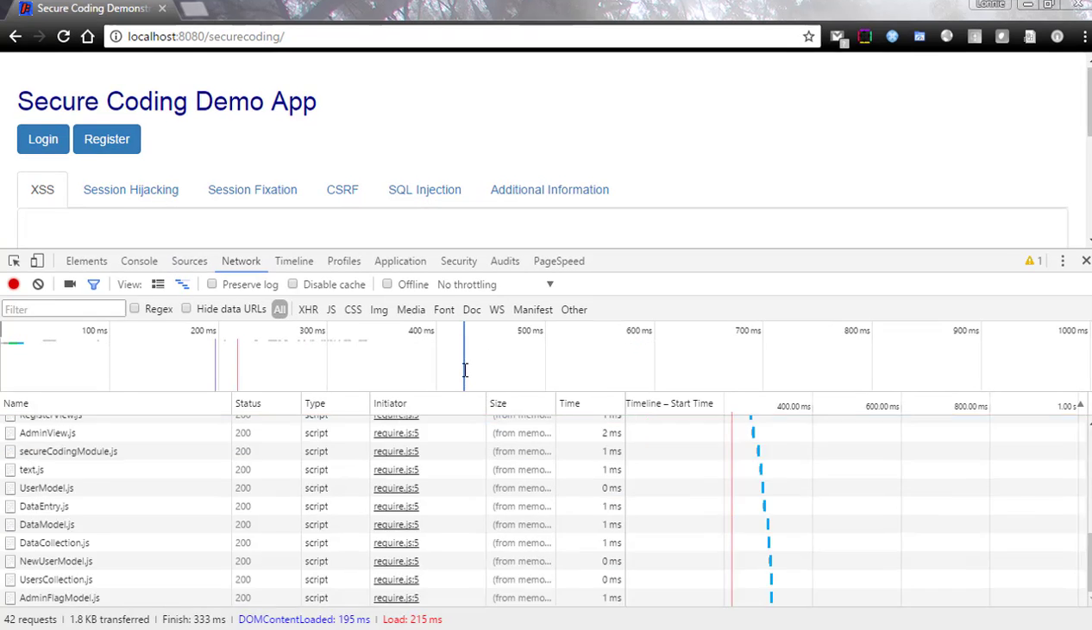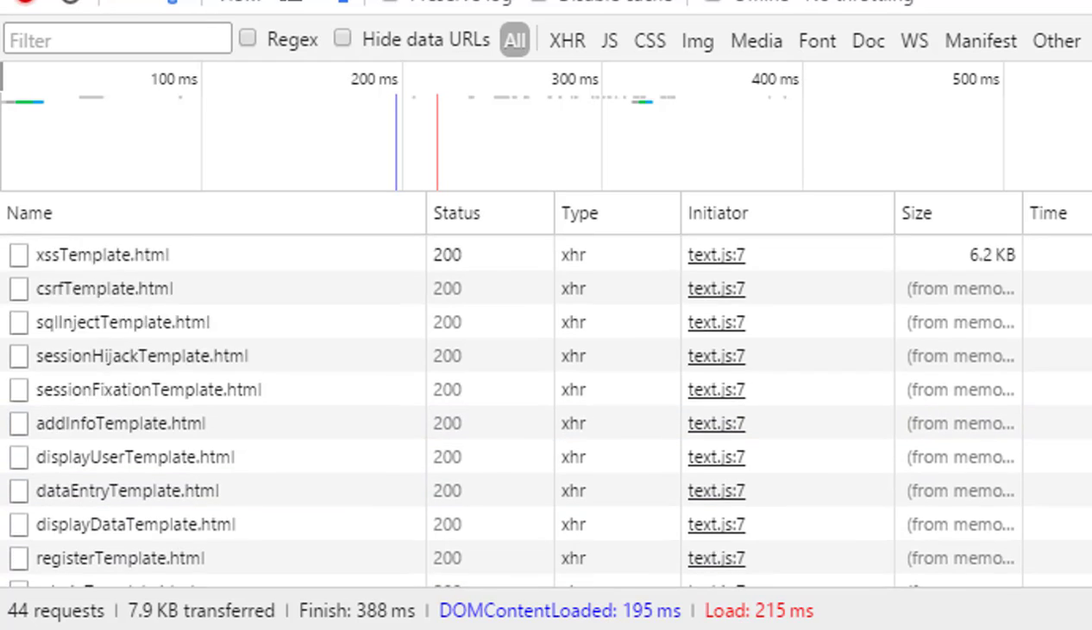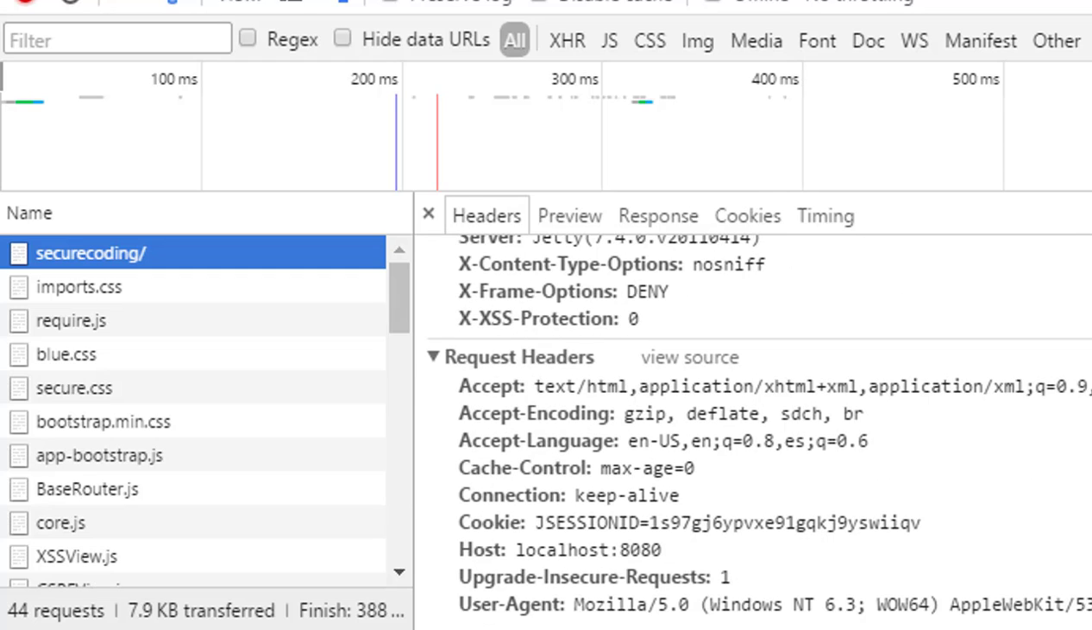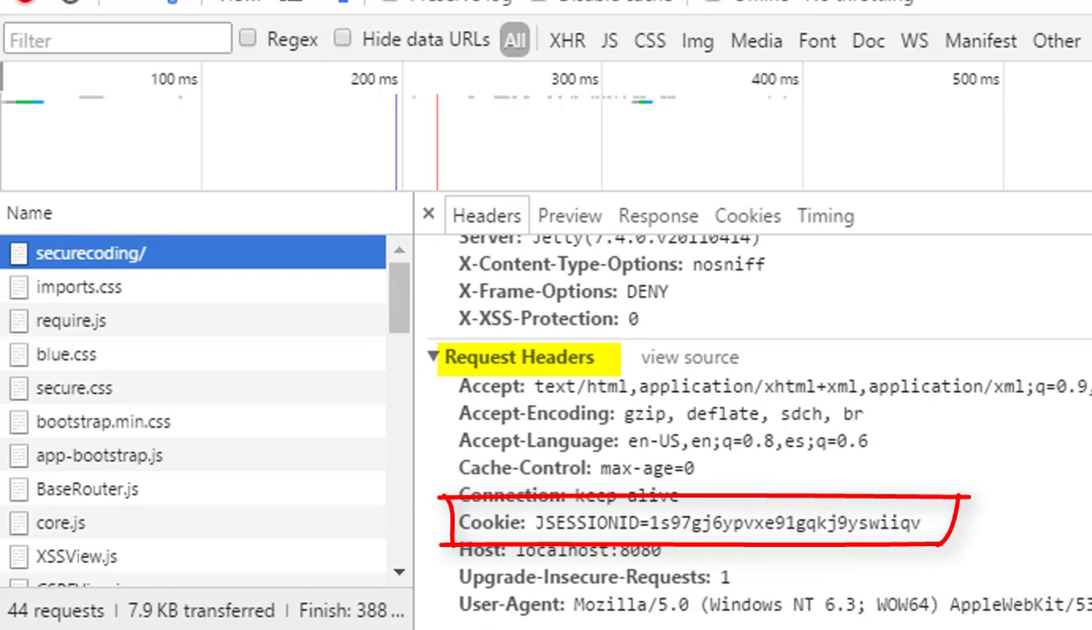Now, if I simply refresh the page, I can see the JSessionID being passed in the request. That will allow the server to identify the correct session.